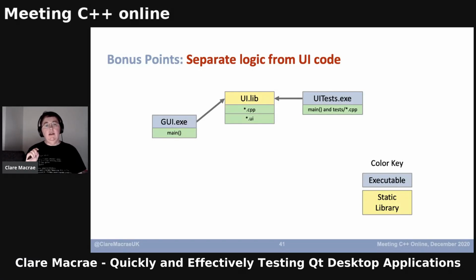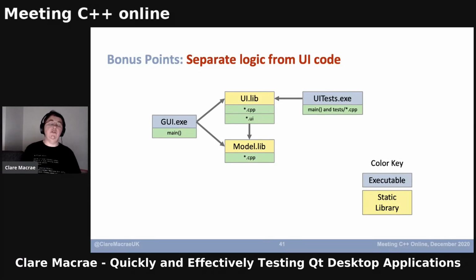And so for bonus points, you would separate out any non-GUI code, or as much non-GUI code as possible, into a separate lower level library, which is your model, your business logic, and so on. And then your user interface library calls code in the model library for its implementation, for its behavior. And of course, the GUI executable may also use model code directly or indirectly via the user interface library.